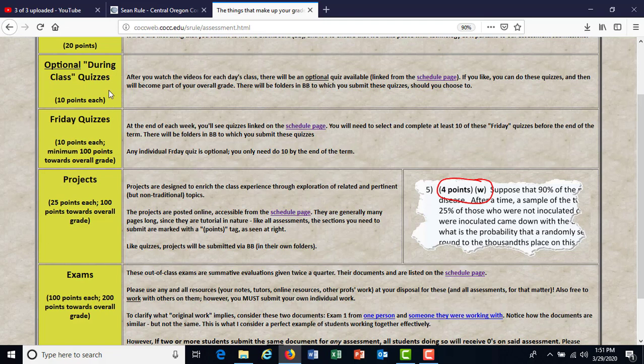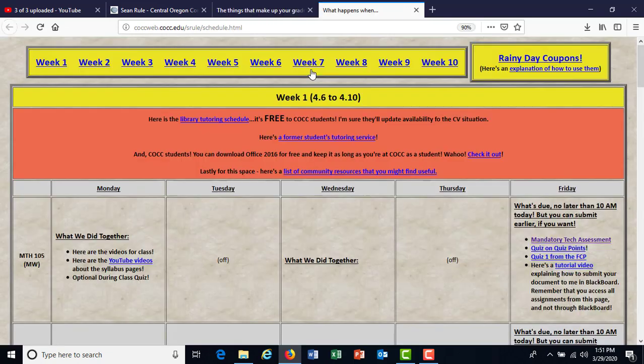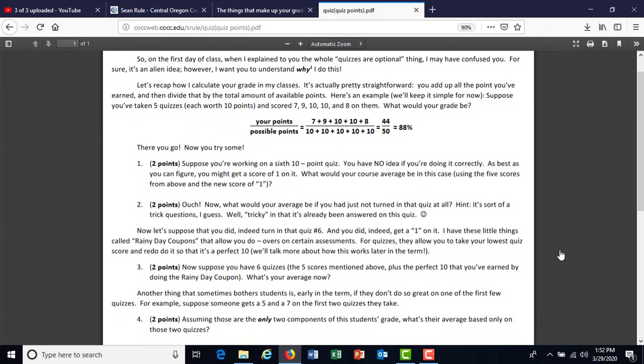Okay. You might also have noticed in the schedule page the Friday quizzes. Let's take a look at the schedule page again. Like on this first week, there's going to be 2 quizzes, the quiz on quiz points and the quiz 1 from the fundamental counting principle. I'm just going to click on one of those real quick so you can see what it looks like. It looks similar, again, to the tech assessment. It's me talking to you.